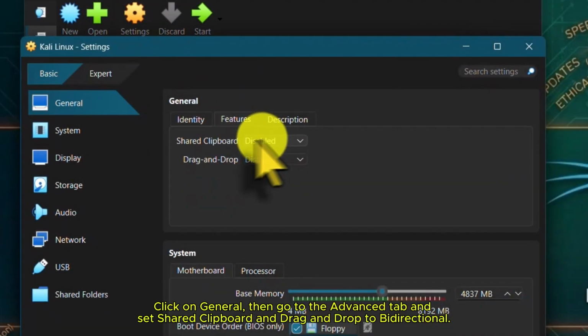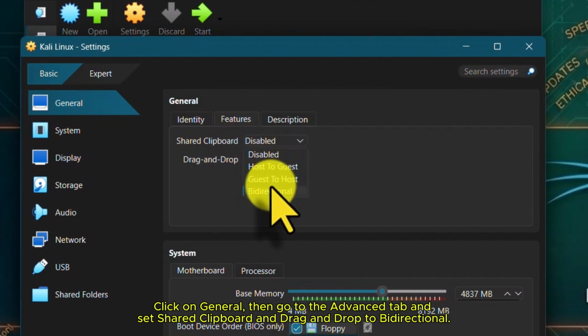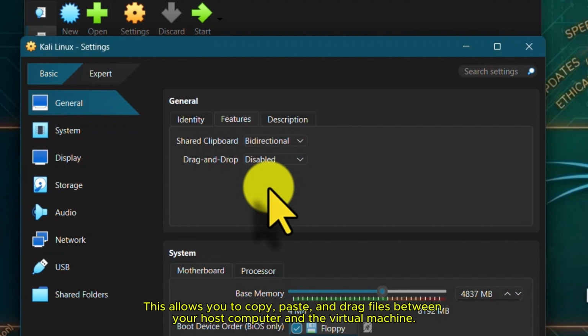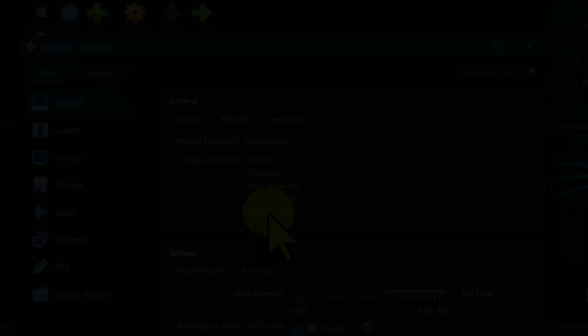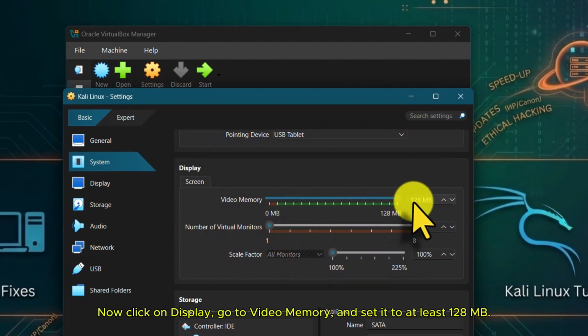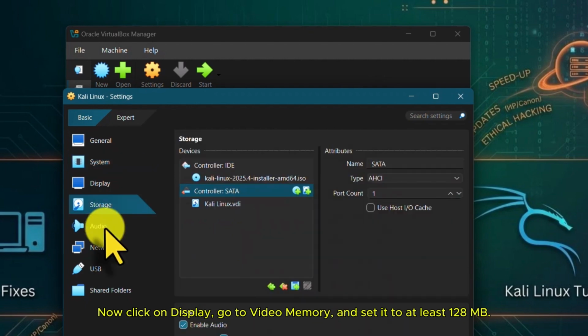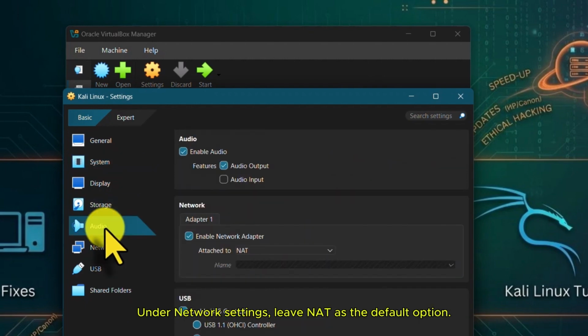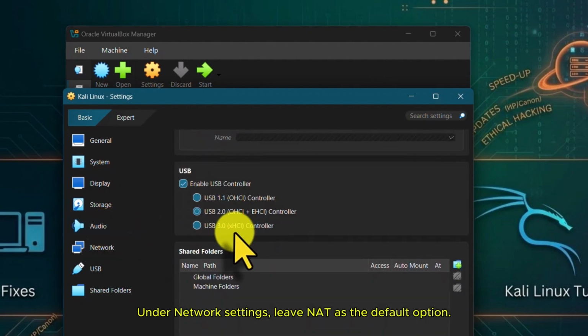Click on General. Then go to the Advanced tab and set Shared Clipboard and drag and drop to bidirectional. This allows you to copy, paste, and drag files between your host computer and the virtual machine. Now click on Display, go to Video Memory, and set it to at least 128 MB. Under Network Settings, leave NAT as the default option.